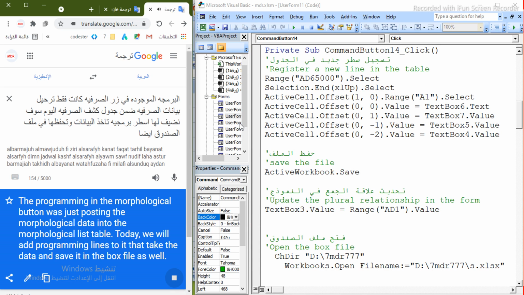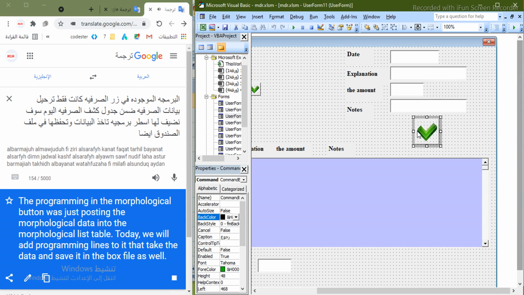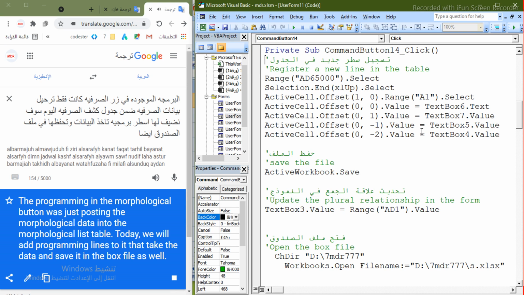The programming in the exchange button was just posting the exchange data into the exchange list table. Today, we will add programming lines to it that take the data and save it in the box file as well.